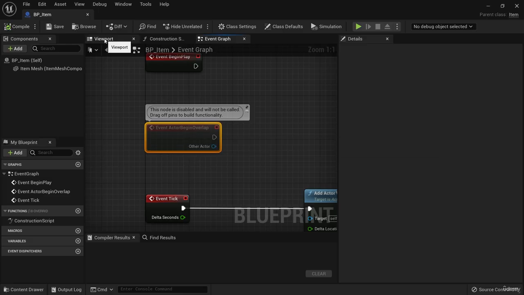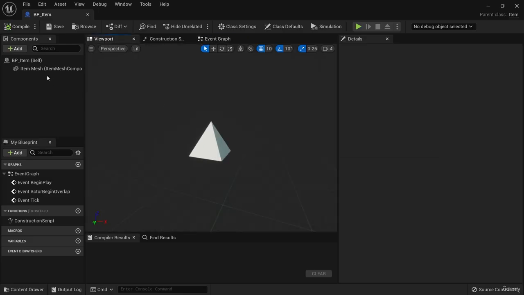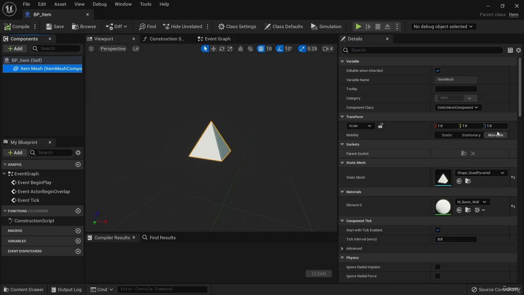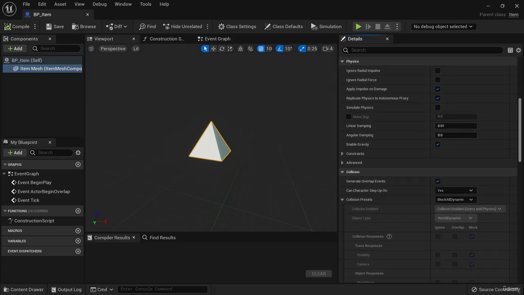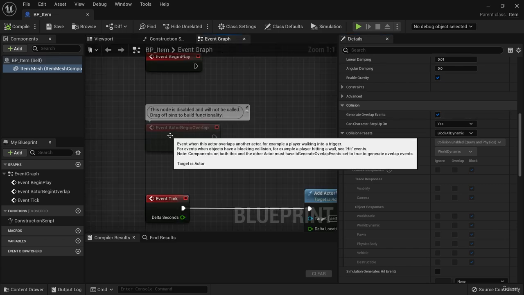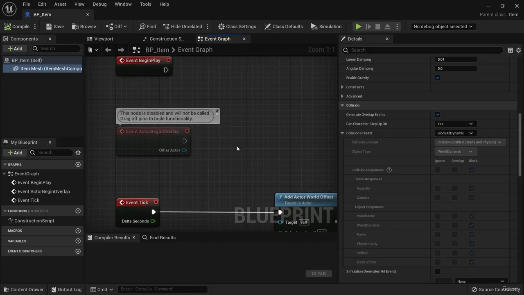So our actor BP item has an item mesh. This is a static mesh component. And if we scroll down to collision, here's that Generate Overlap Events boolean. It's bGenerateOverlapEvents in C++, and we see that it's set to true by default here in the blueprint. Now we'd like to see how this Event ActorBeginOverlap works.